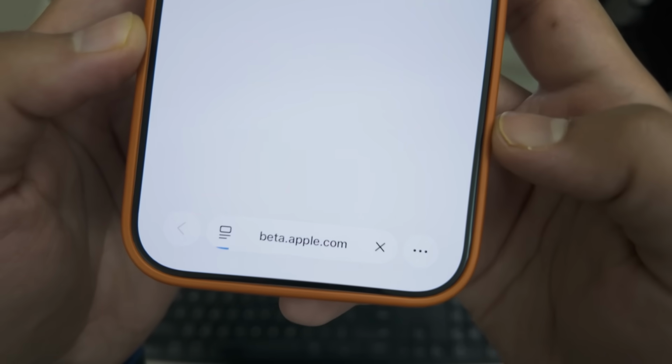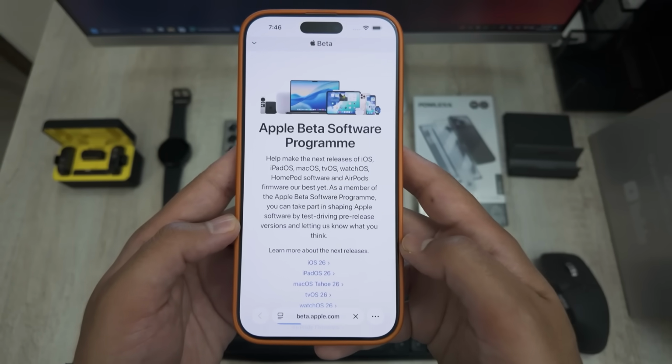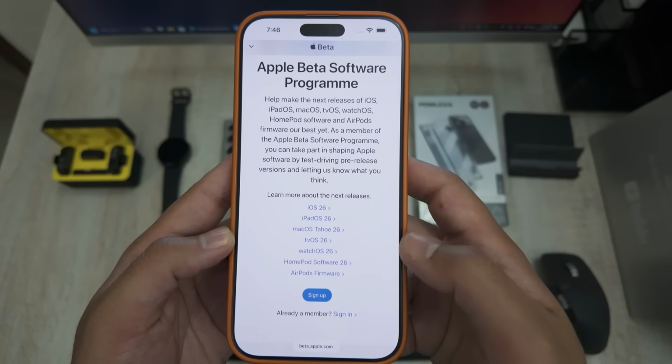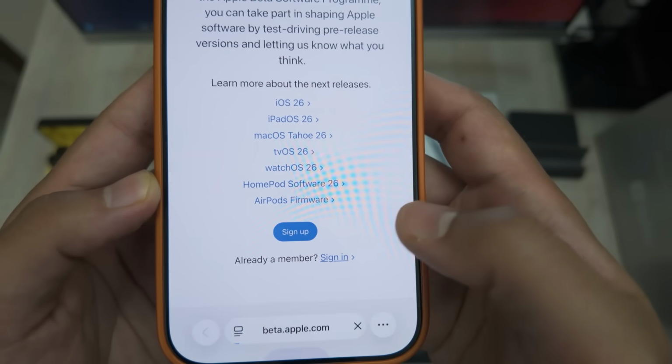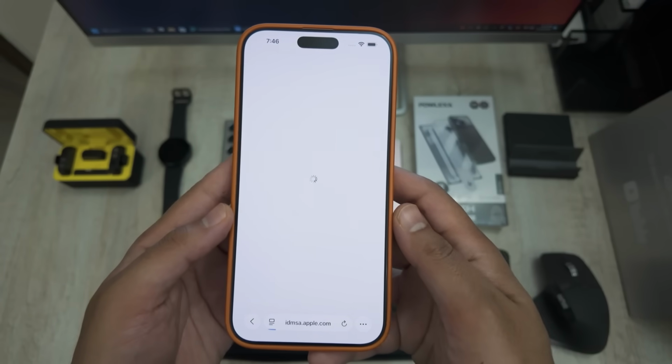Now let's start the tutorial on how to install the iOS 26.3 public beta version. Step 1 is to open the Apple Beta website. The link is also in the description of this video, beta.apple.com. Now let's start the installation process. Open the Safari browser on your iPhone and go to the website beta.apple.com.